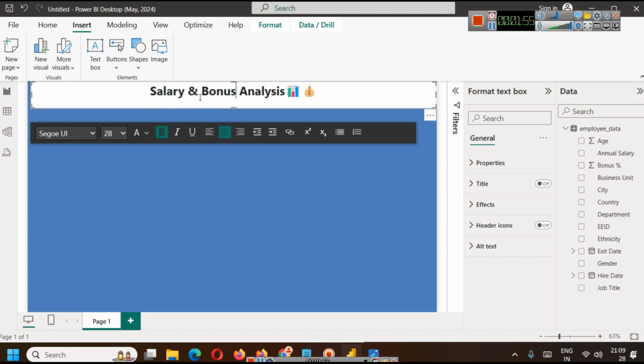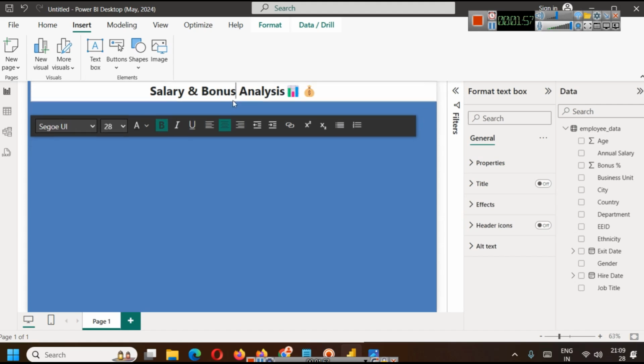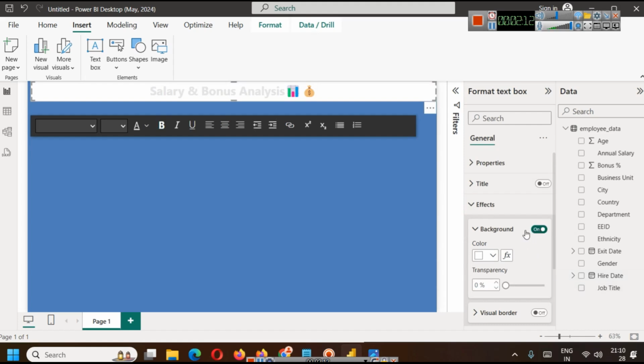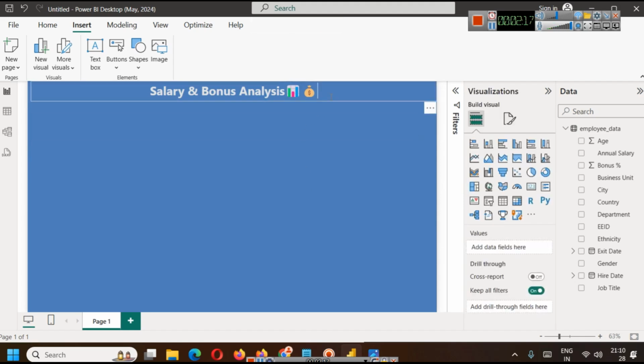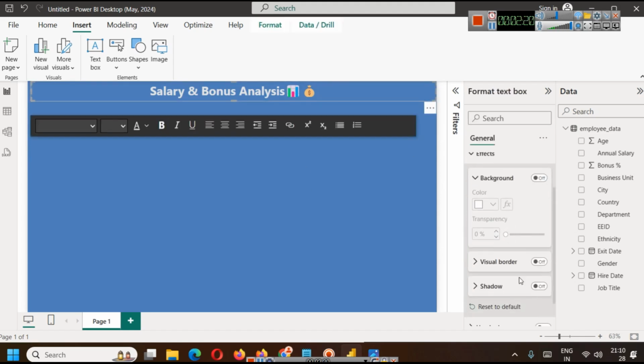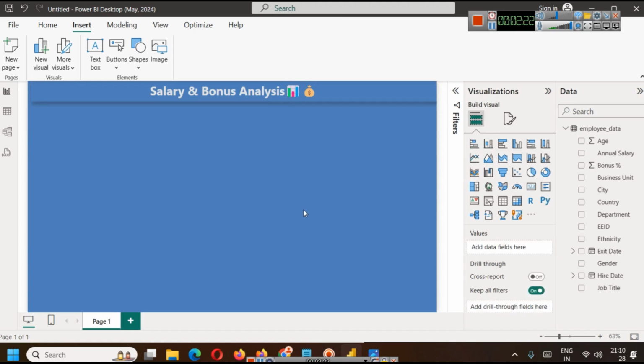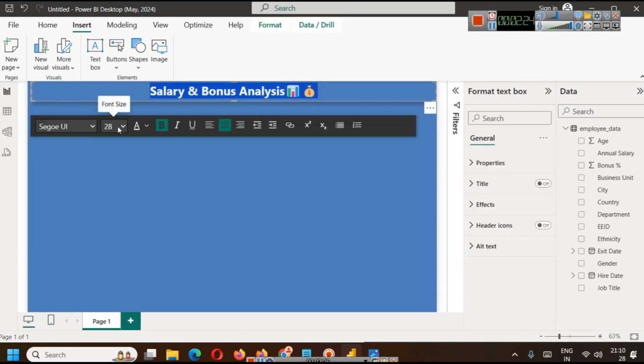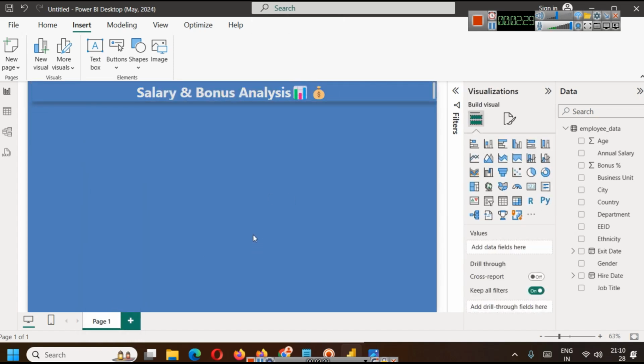So this is salary and bonus analysis, and because our background is a dark color, I will just choose a light color here for the text, and I will make the text box background transparent. To do that, I will click on it and go to its settings. In effects I will disable the background, and one final thing that I'll do is enable the shadow. So this way we have the salary and bonus analysis heading with some 3D kind of effect here.